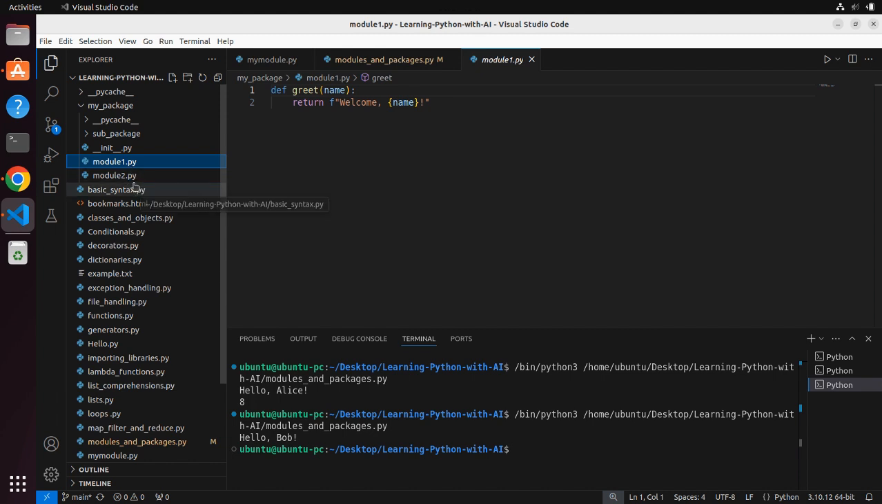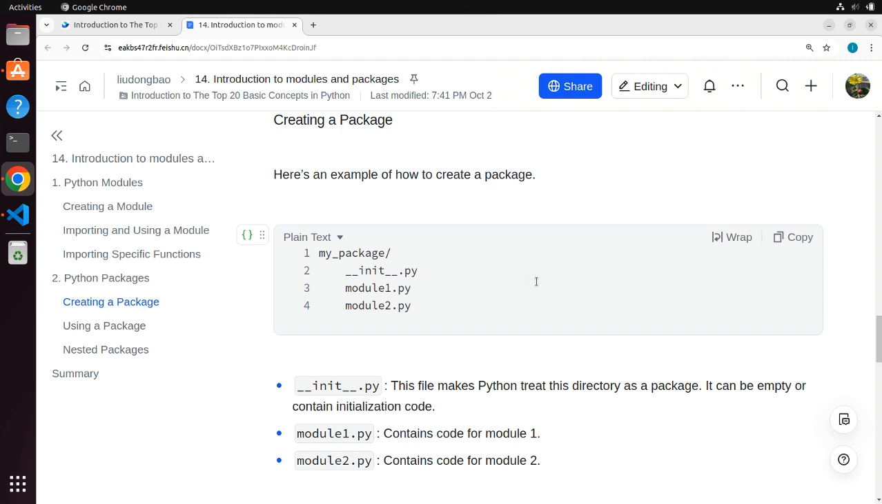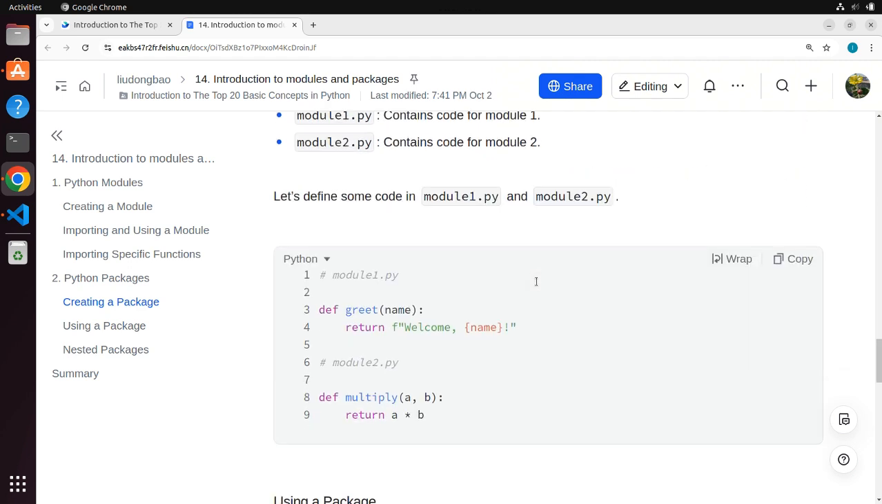Step 3. Create a file named module1.py in the directory named my_package. This file contains code for module1. Step 4. Create a file named module2.py in the directory named my_package. This file contains code for module2. Step 5. Let's define some code in module1.py and module2.py.